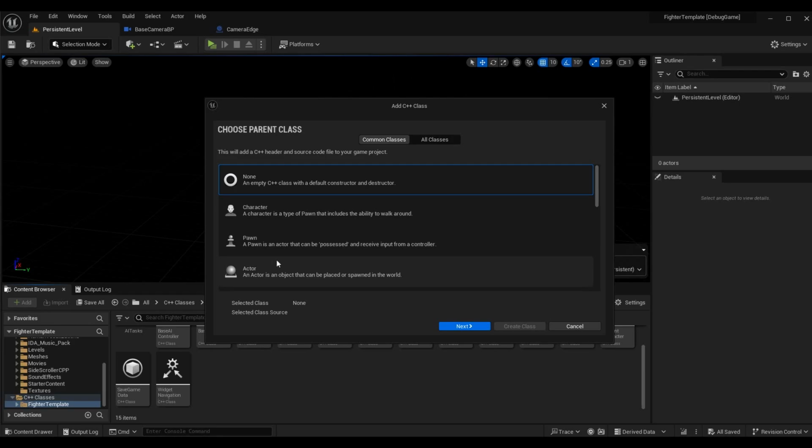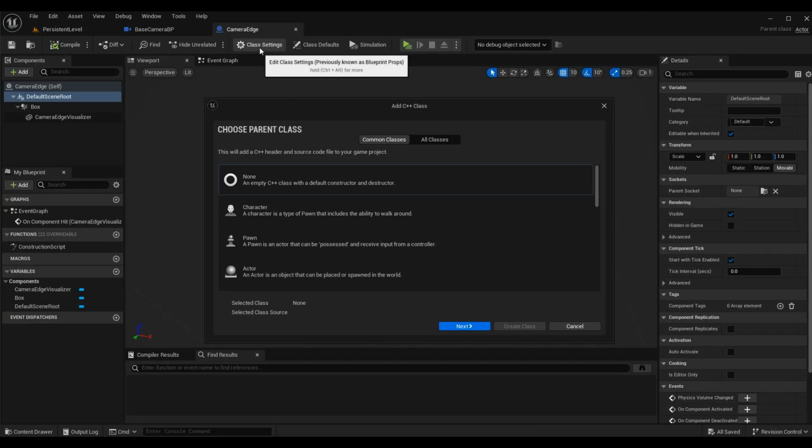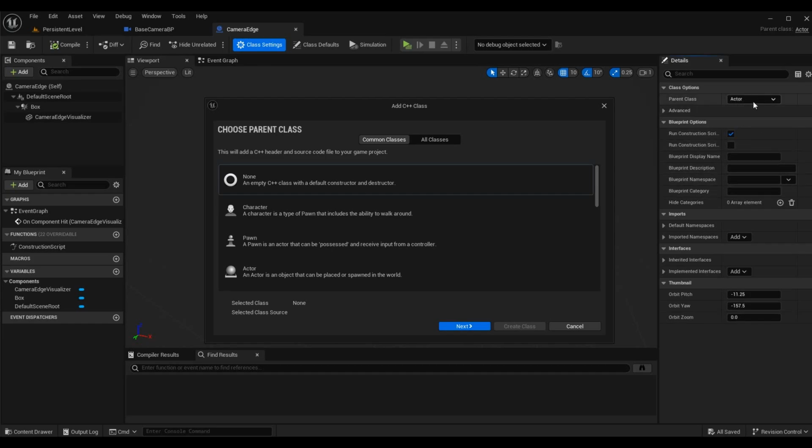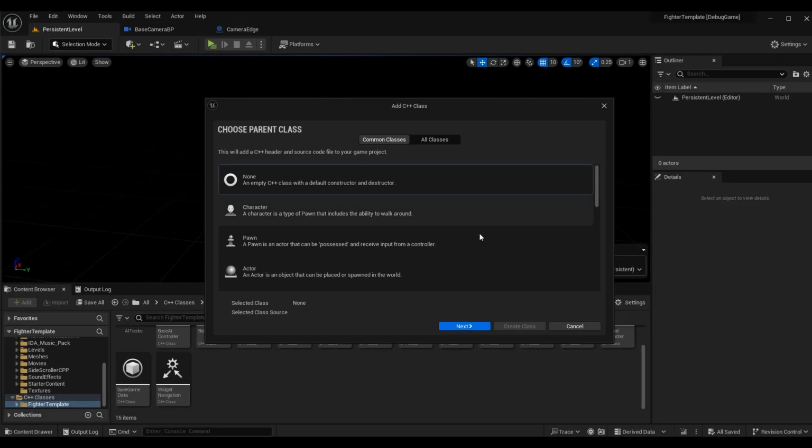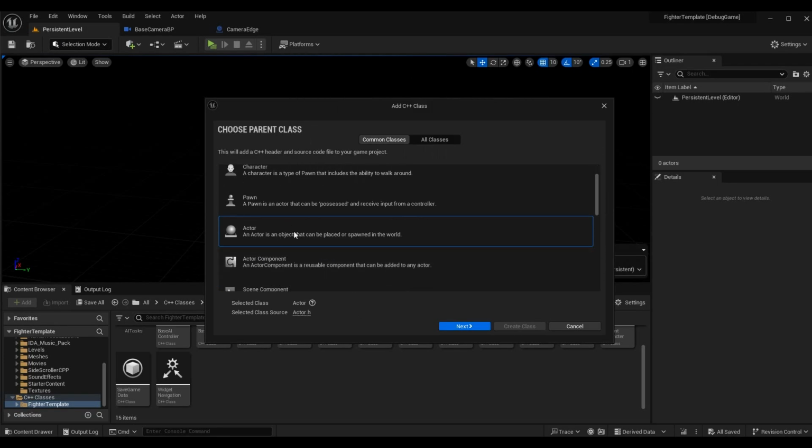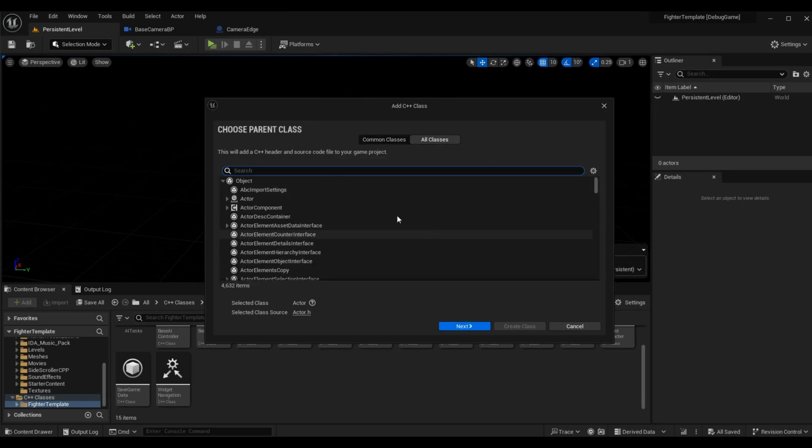And for me, the camera edge is just a child of actor. If we actually go to our camera edge and go to class settings, you can see the parent class, which is actor. So I want to follow this. So I can select actor right here, and then alternatively you can go to all classes and find any specific class if you have one in mind, such as actor.